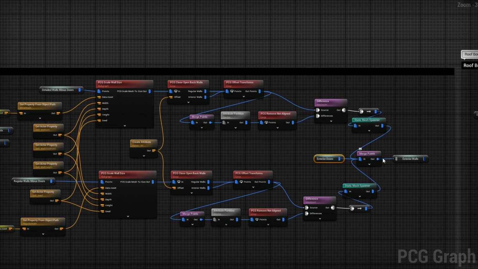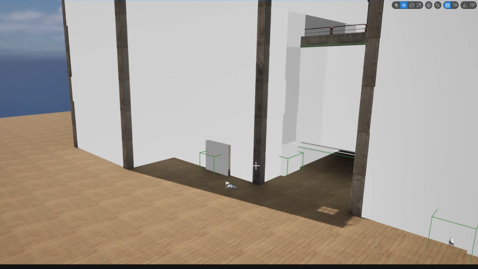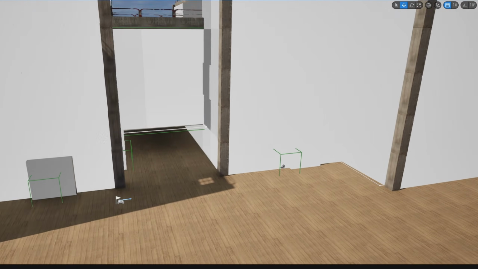So now we're getting both of the walls and the doors. If I sample this, you can see we're getting both the doors and the walls. Everything is highlighted here. And that's all that's needed for the fix. And if you find any other fixes, please let me know so I can go ahead and address them in the following tutorials.